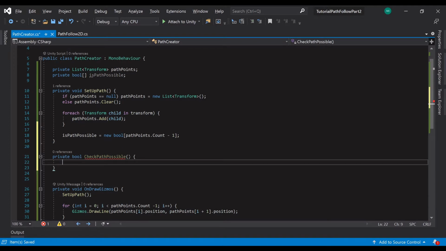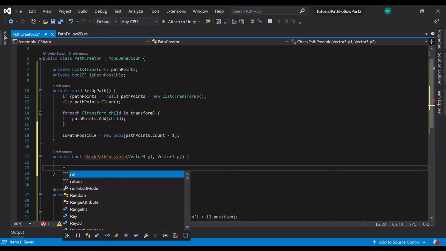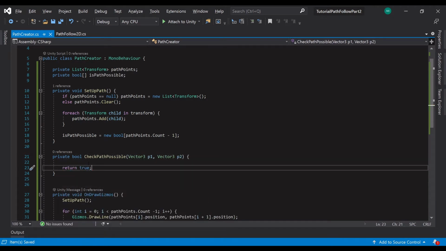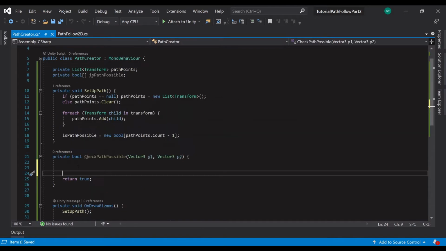This will receive two points, the first one and the second one. So we can simply call it the same way we do with the DrawLine method. Now, the actual checking will be the same as we did last time. So we just copy the code.